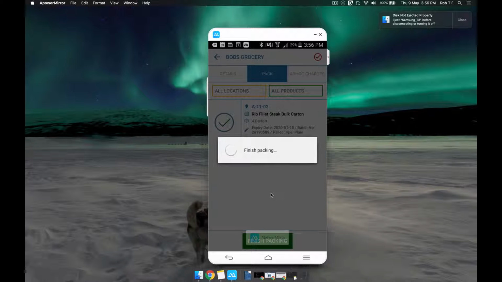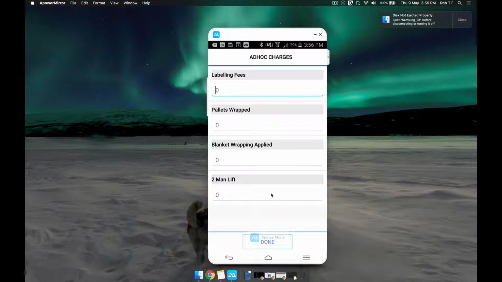As I said, we've had it on iOS for a long time, but we're just going through and getting the Android up to the same level.